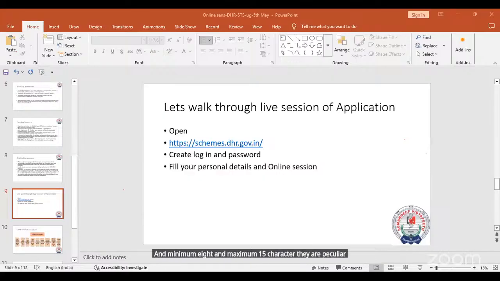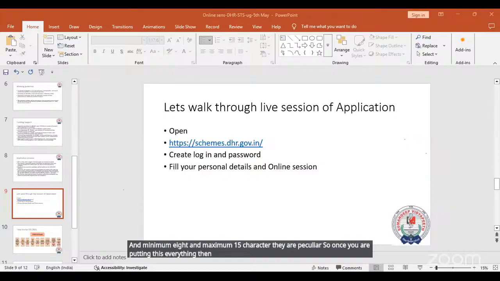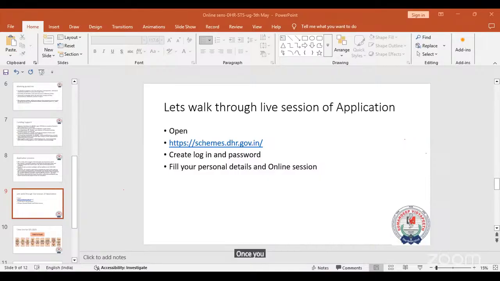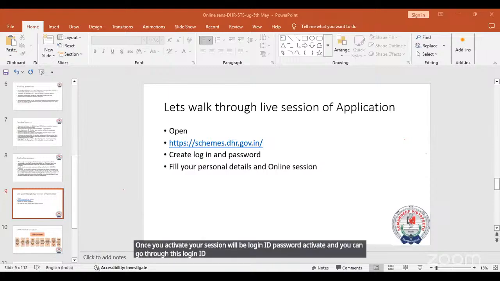Once you have put in everything, agree to the DHR terms and conditions and click on register. You will get an email from the DHR to activate the link. Once you activate, you can go through with your login ID and password, and once you open with this login ID and password, you will get this window. I'm just sharing the windows now, which can guide you for your further action.